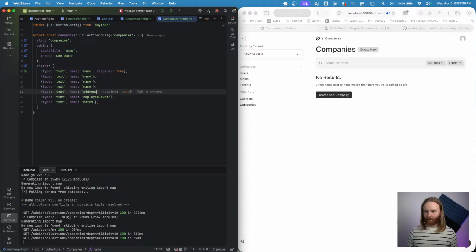Then we'll do address, phone, website, industry, and then name, I'll leave it. And then I'll actually do one more and we'll do logo. And this will be an upload field with a relation to media.